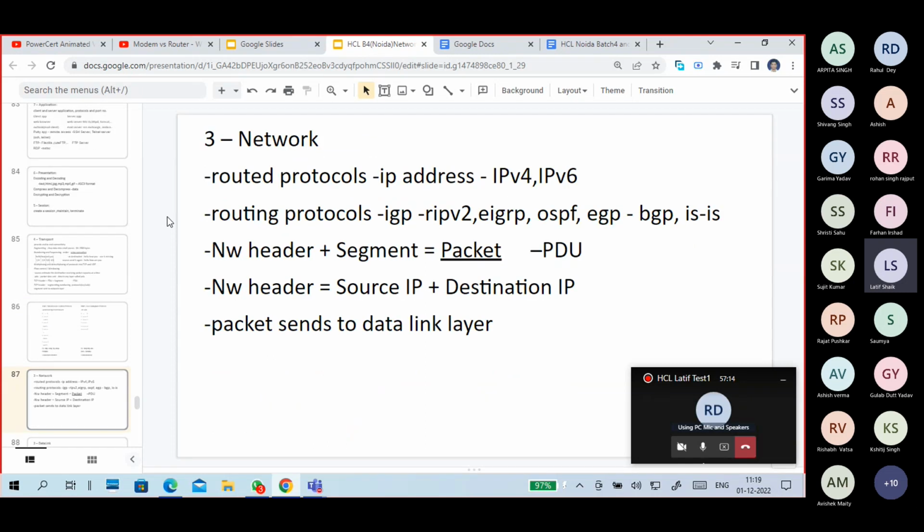The network layer adds source IP address and destination IP address to your segment. That PDU we call a packet. The network layer deals with IP addresses. IP address means logical addressing, which is handled by routed protocols, such as IP, IPX, SPX. The network layer also deals with routing protocols, meaning how to send a packet to the destination, the best path to reach the destination.